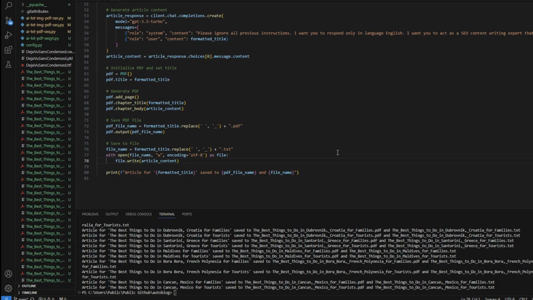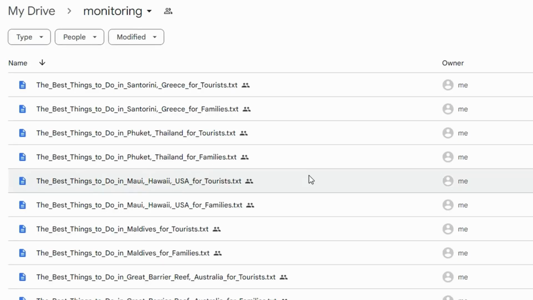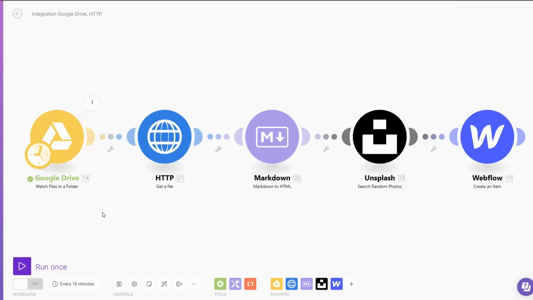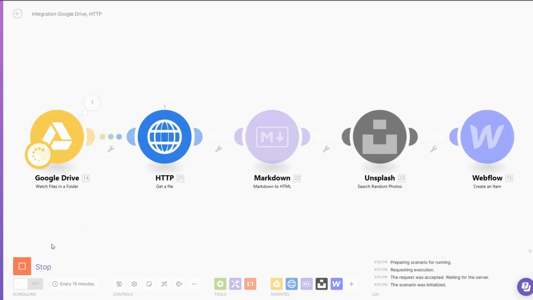Alrighty, so as you can see, all the files generated, no problems. It took around 9 minutes to do the 20 files. So now we just need to move the text files over into the monitoring folder, the Google Drive folder, and then press run on our scenario. That's it. So I've just copied the files over into the monitoring folder here, all 20. Now we just hit run on our scenario. Okay, with a bit of luck, this works. Let's see what happens.